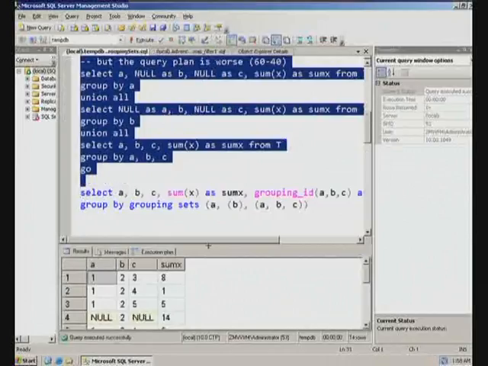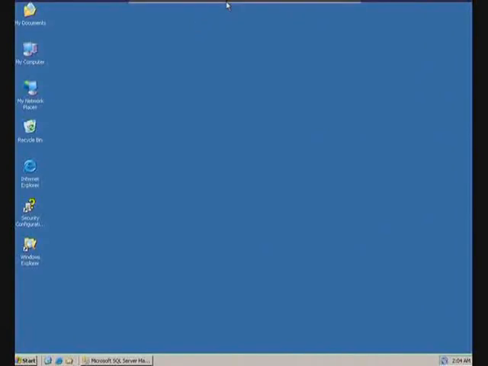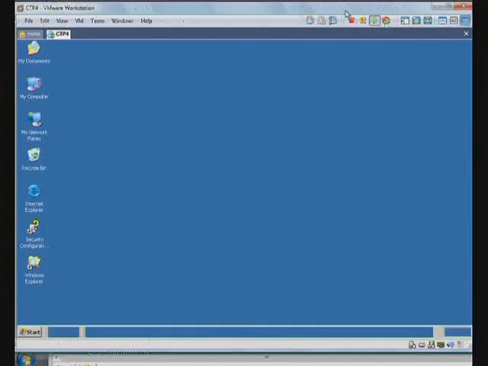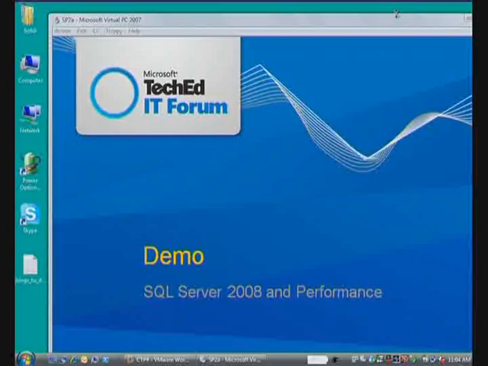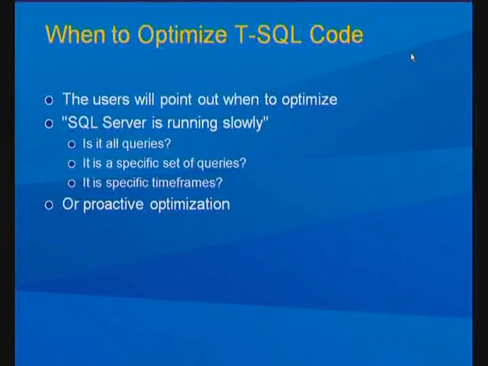Okay, having taken a little bit of a look at the new features in SQL 2008, I'm going to go back to SQL 2005. So I want to go over optimizing Transact-SQL code.